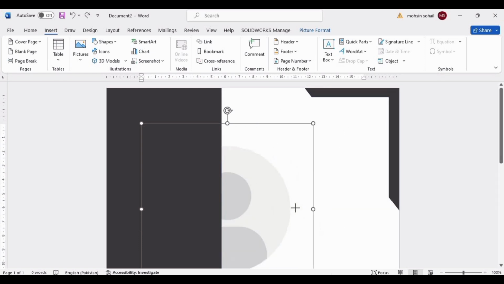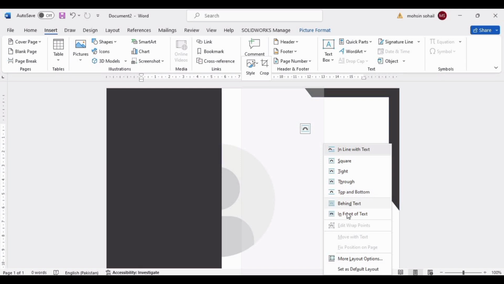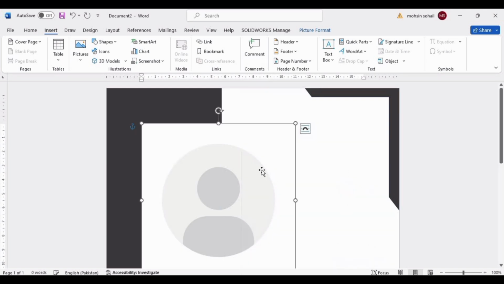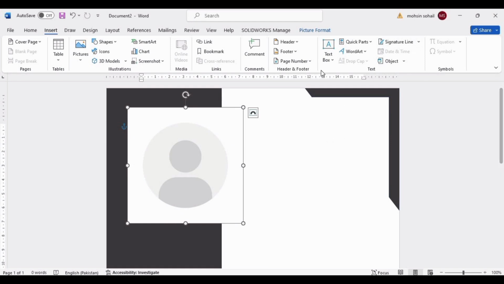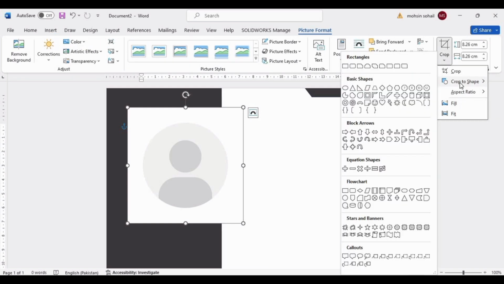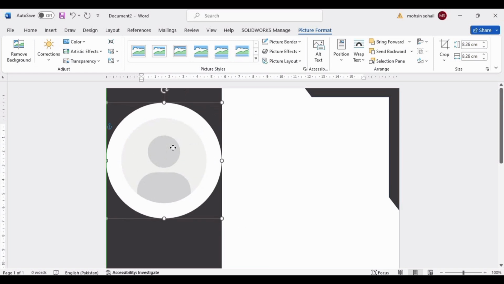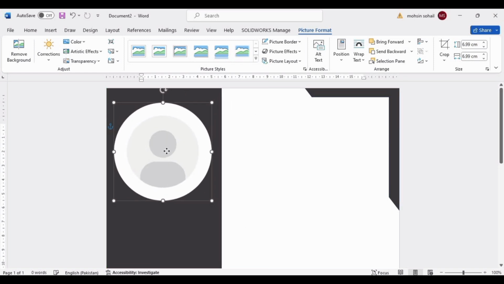Right click on it and go to wrap text. Let me show you. Wrap text and select this option from here so that it can overlap onto this. You have to go to the picture format and crop it round like this. You can resize and reorient it at the center.